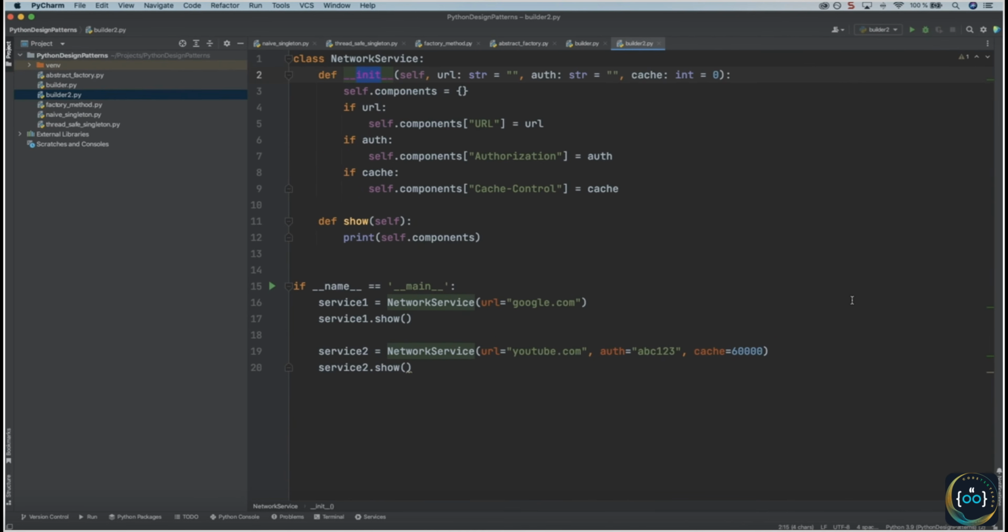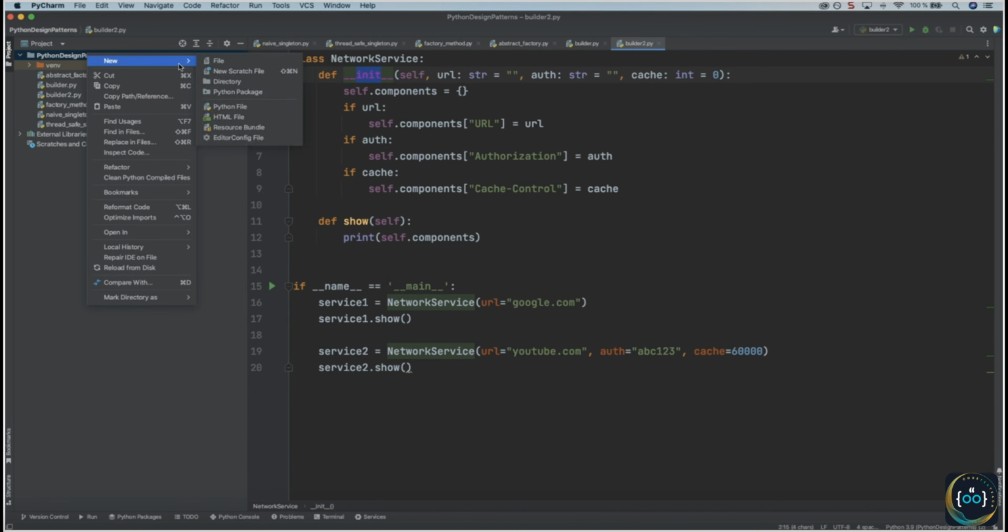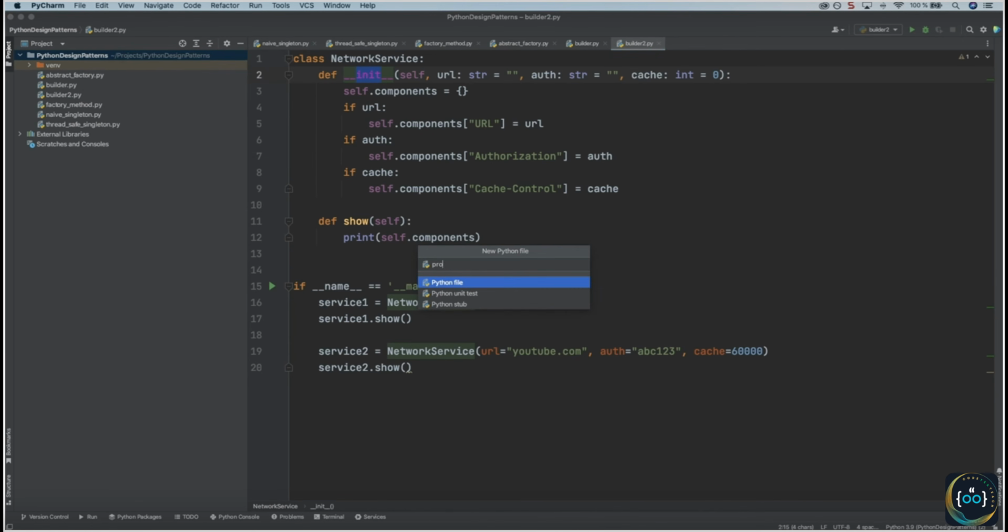Let's go to our code. Now, the good news is that Python out of the box provides us with this copy functionality. We just need to import it in our project and know how to use it. So let's go ahead and create a new file here. And I'm going to call this prototype.